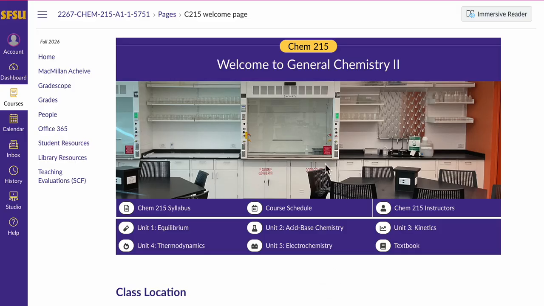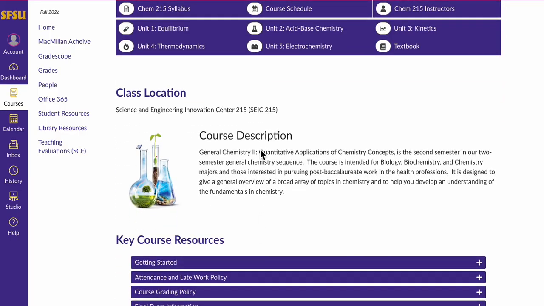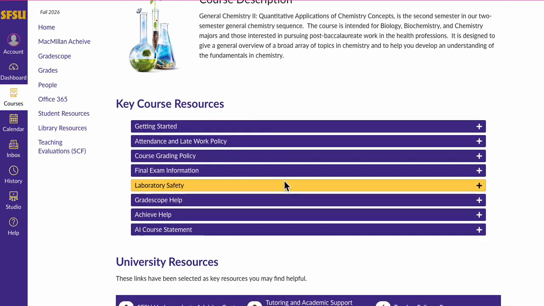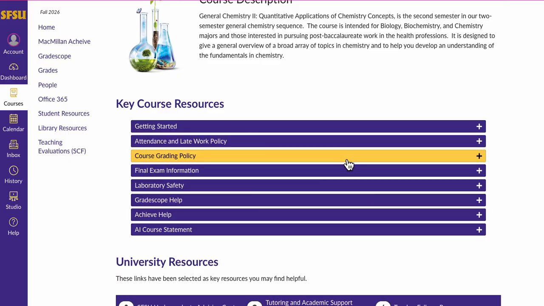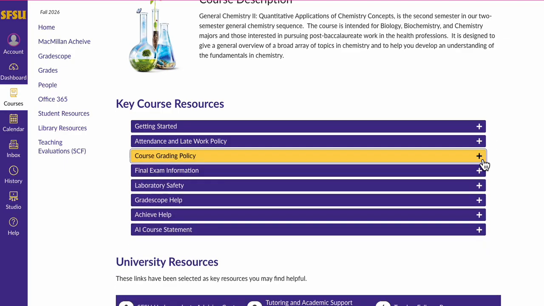It has a little picture of the classroom, some links to different places they can go. And then I have really the nuts and bolts, first kind of stuff you need to know. So where is the class? What's a description of the class? And some key resources. A lot of these, attendance and late work policy, grading policy, are from the syllabus. You open it, you can read it, but it just gives you the excerpt from that.